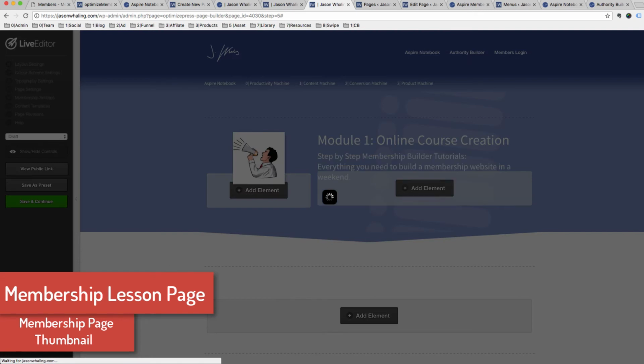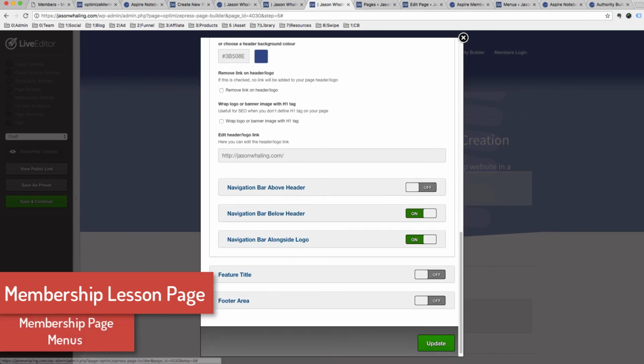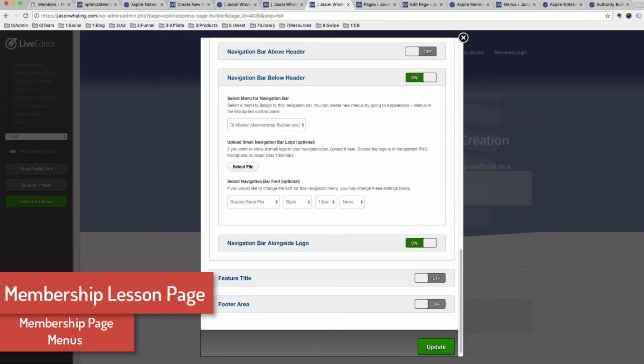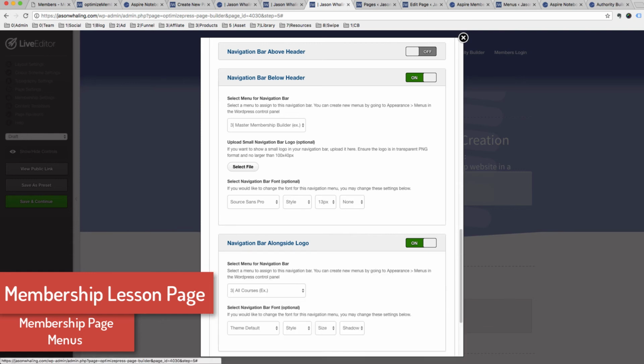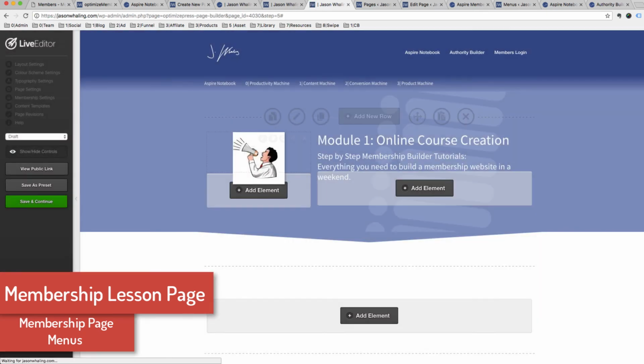And the only thing we have left to do is go ahead and give it a thumbnail. So we'll go to Layout Settings, and we'll choose the page thumbnail. And while we're here, we might as well set up the navigation. So for the bar below the header, we're going to go ahead and set it to Master Membership Builder, so that will give all of the links that are related specifically to this product. And then we'll go ahead and select all courses for alongside the logo so people can easily jump between the courses that they have. We'll go ahead and click Update, and all of the links up there will change. And as you can see, all of the links have been updated. And what's great is we're done. All we have to do is change out the menu items in the future.